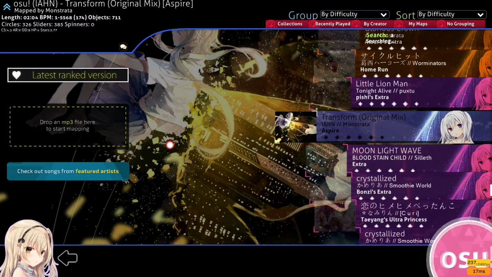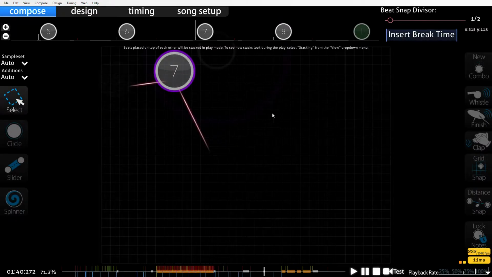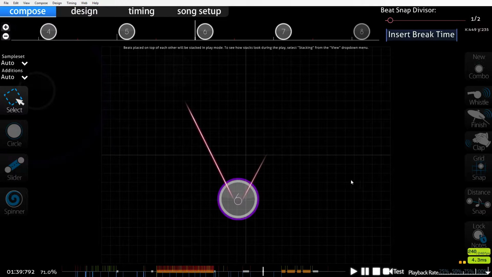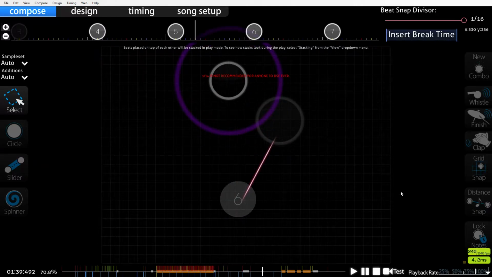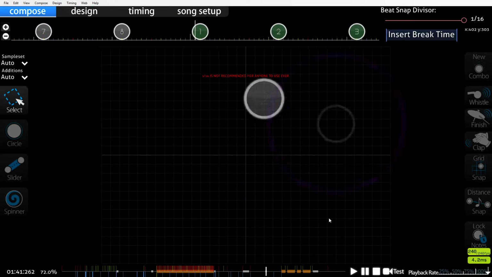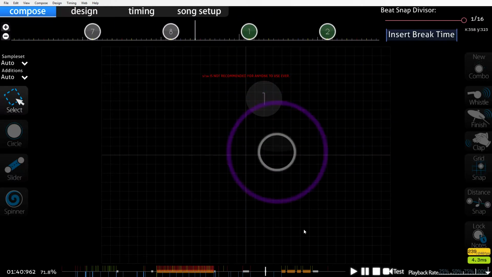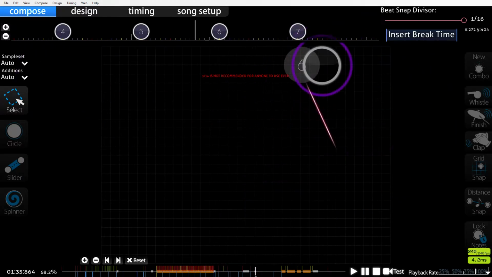Recently a map called Aleph LFZero came out that is kind of interesting, and it's interesting because you have cool tricks like the storyboards and whatever. But how did he actually achieve it at this section?